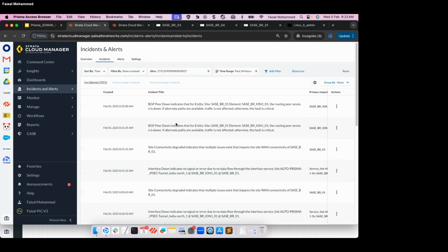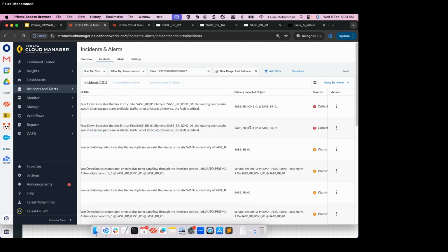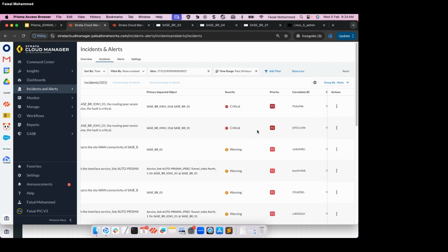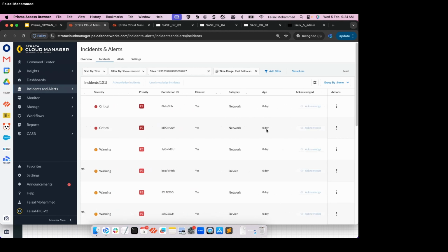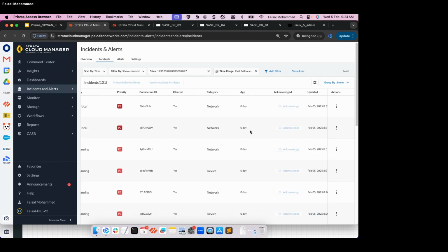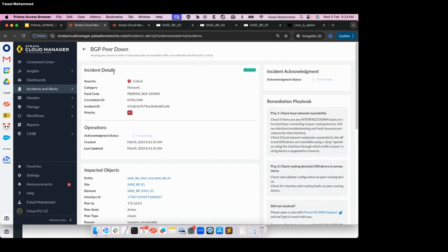It gives you the title of the incident, which is like a brief description of what's going on, the impacted object, which is the ion as well as the branch. If you have two ions on the branch in HA, it will be helpful to know which box is generating this alarm, what is the severity of this alarm, what is the correlation ID, and the age of the alarm, and it's been acknowledged because it has been resolved by itself. So when you click on this, you would get the incident details.